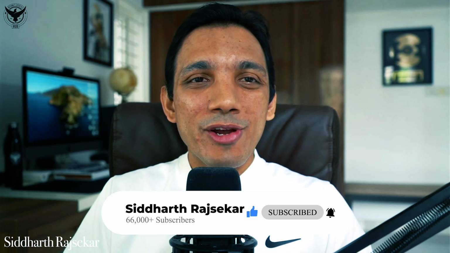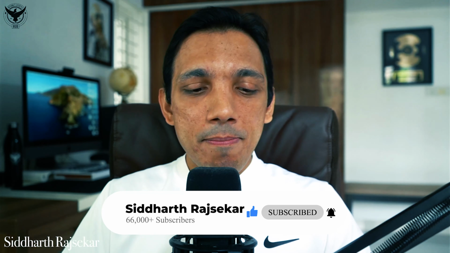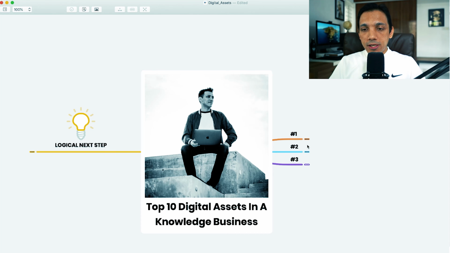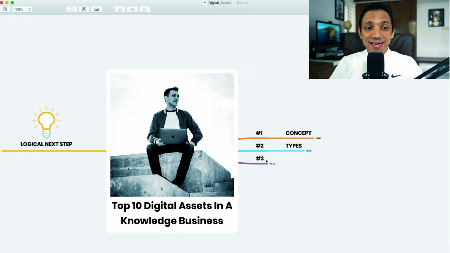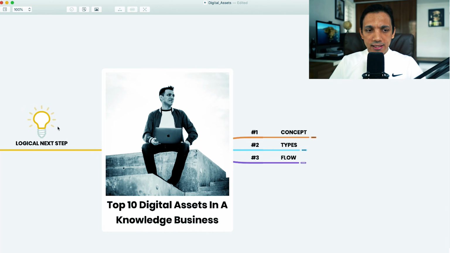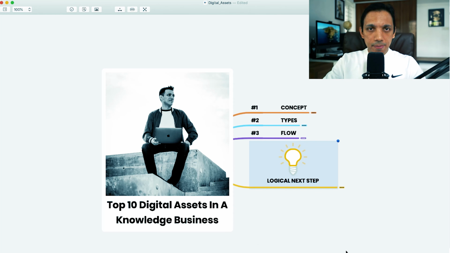So what are we going to be covering in this mind map? I'm going to walk you through three concepts. The first aspect is I'm going to share with you the concepts. The second part is I'm going to actually walk you through the 10 different types of digital assets, and I'm going to explain the entire flow. How do all these dots connect together? And then towards the end, I'm going to give you the logical next step for you to get started to be a part of my community if you're not a part of my community.